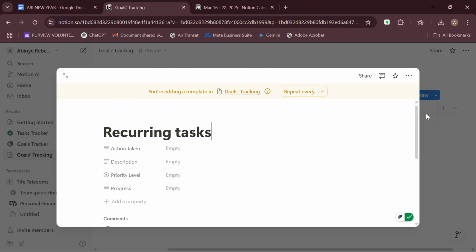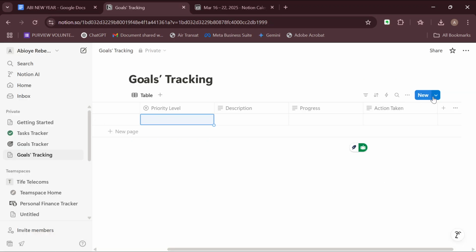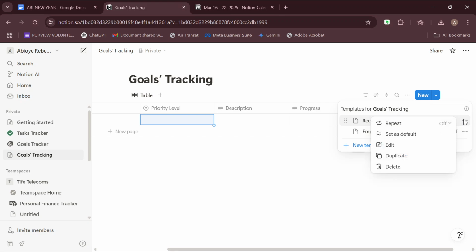Then exit the window by tapping any screen area aside from the mini page. Then go back to the new button, click the drop down arrow again. Then you'll see your template. Move to the right side, click the three dots, and then select repeat.